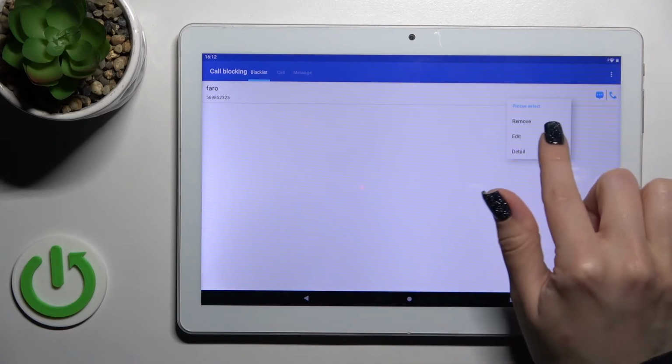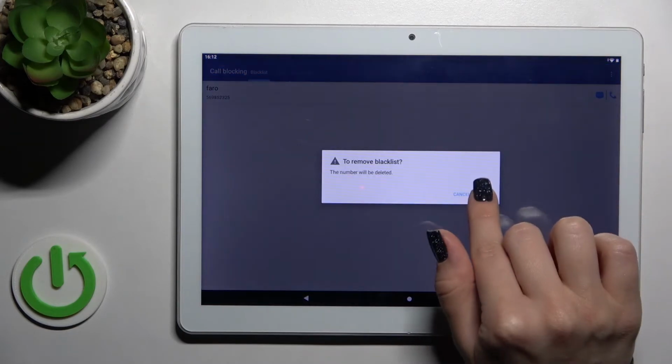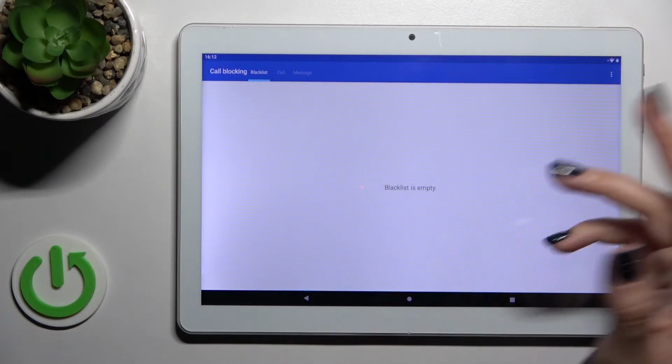After that we can also delete the second number in the same way. Just click here to remove and then click OK, and that's it.